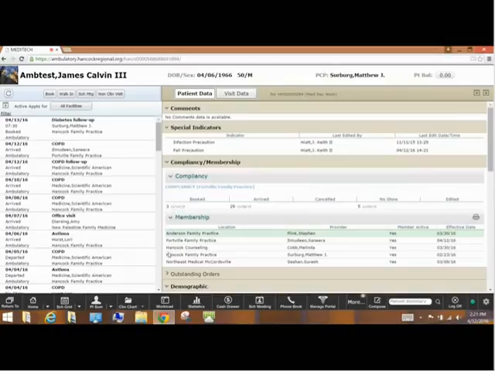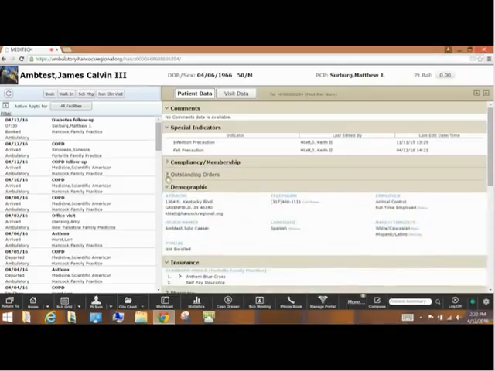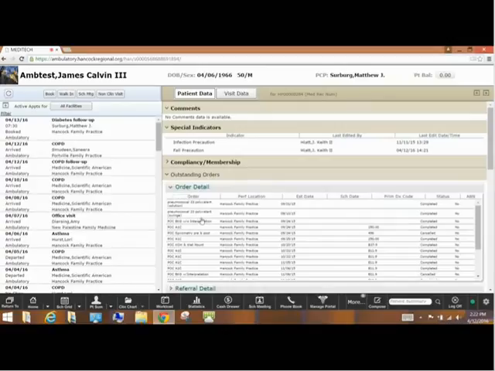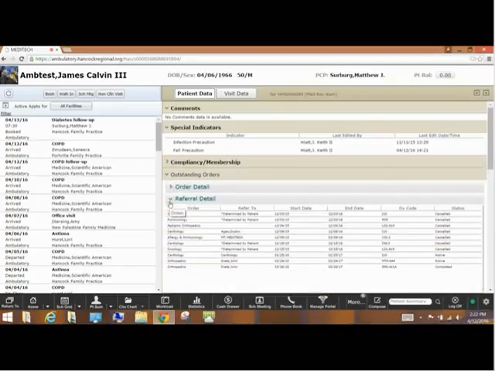Compliancy and membership. This section is designed to show me how consistently this patient shows up to appointments, and what other offices this patient is a member of. I can review any outstanding orders, so if the patient called with a question about a lab they were supposed to get, I can see that order detail here, and any outstanding referrals.